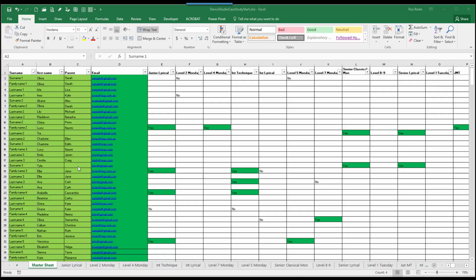Obviously I've anonymised it. But basically what she's got is a list of surnames, first names, parent's name, email address of the parent, and then all her classes across here. So Junior Lyrical, Level 2 Monday, Level 4 Monday, and so on. And if the student has signed up for that class, it just says yes in this column. And if they used to be in the class but they're not in that class anymore, it says no next to them as well. So she can quickly see which students are in which class.